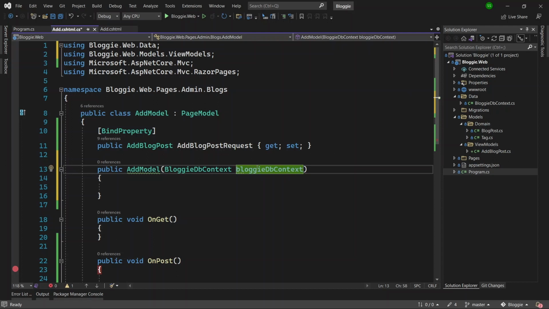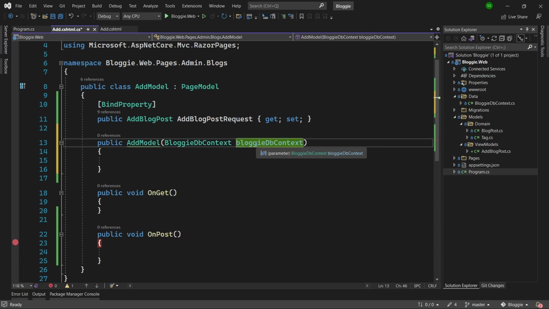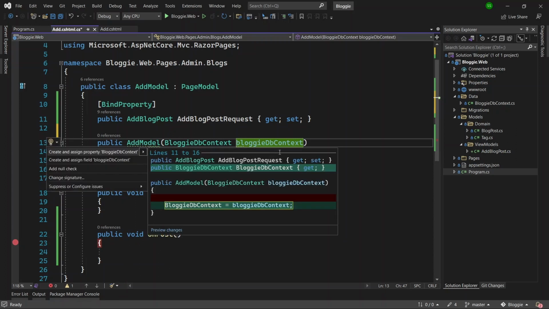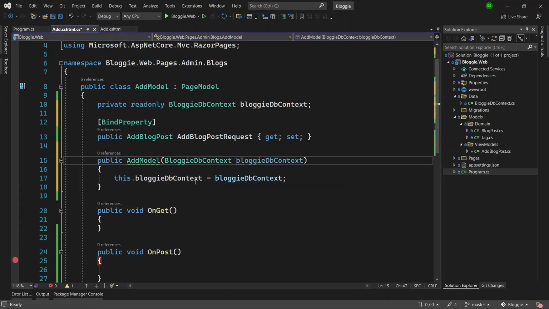And then I have to create a private variable of this class over here somewhere so that I can use this within the class. And there's a shortcut to that as well. So if I click on this variable name, I can press control dot again, and I can use this extension, create an assign field with this name. So it has created me a private read-only variable of type Bloggy dbContext, and I have a name as well.